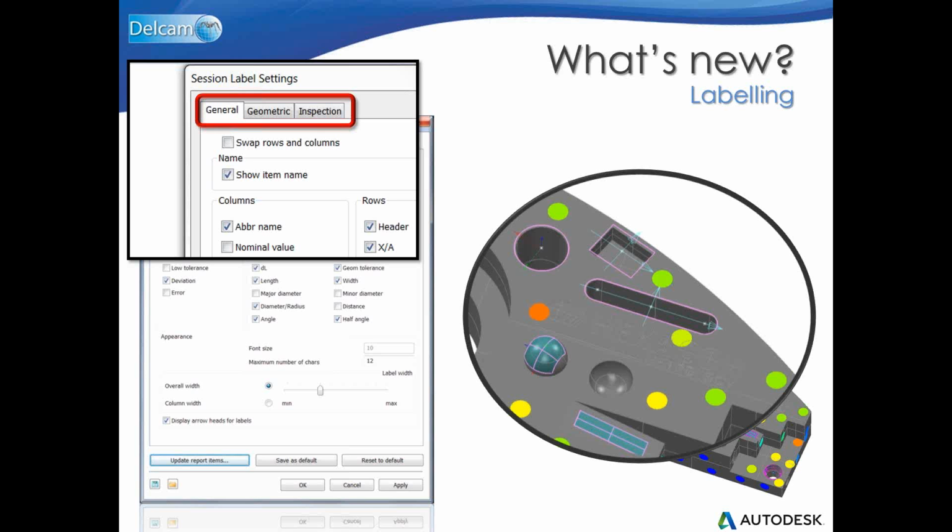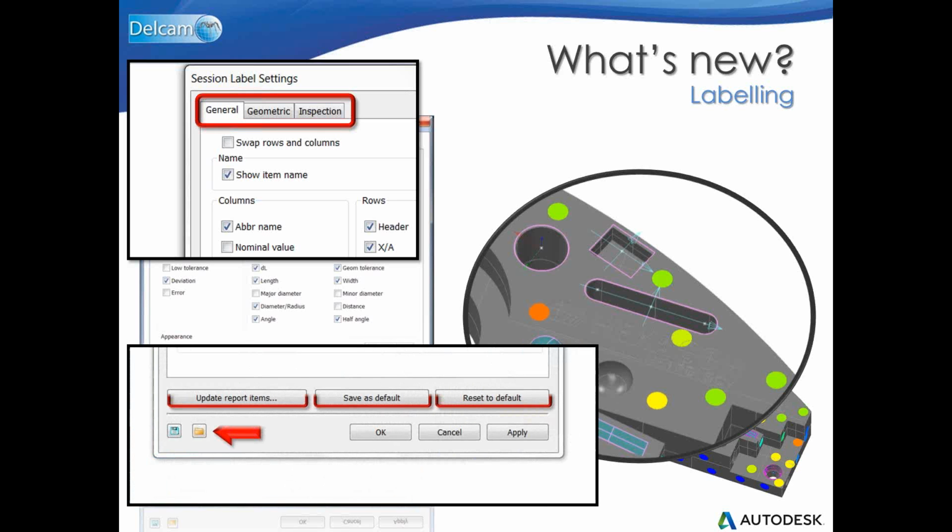We can also import and export the settings between different sessions, because I might need my label settings in a different PowerINSPECT session, maybe on another PC. So I can obviously import and export them. As simple as that.